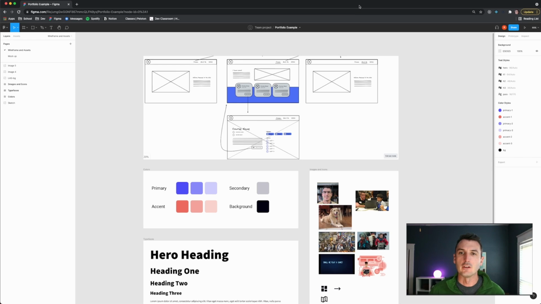Alright guys, welcome to this video where we're going to be designing something in Figma. You can see that I've already opened up a project and I have this page open called Portfolio Example. If you look over on the left hand side just to begin with, we've got two pages that we're working inside of. The first one's going to be wireframe and assets, which is where we are right now, and then we have our mockup page.